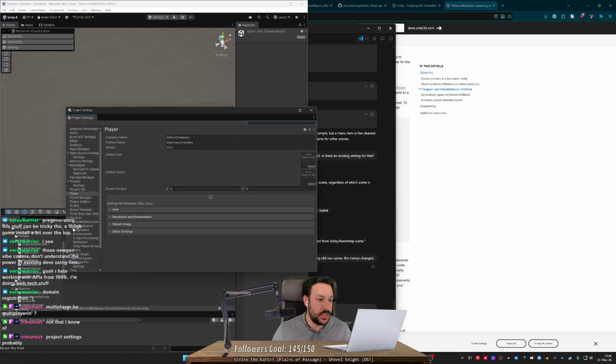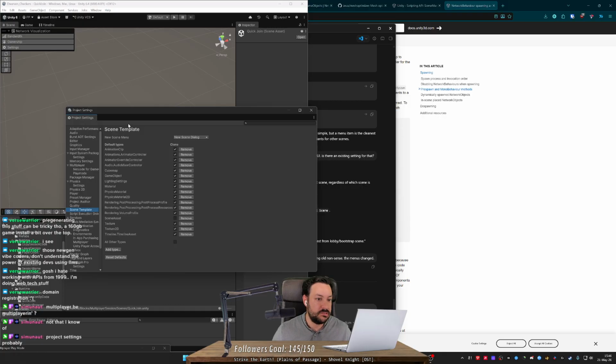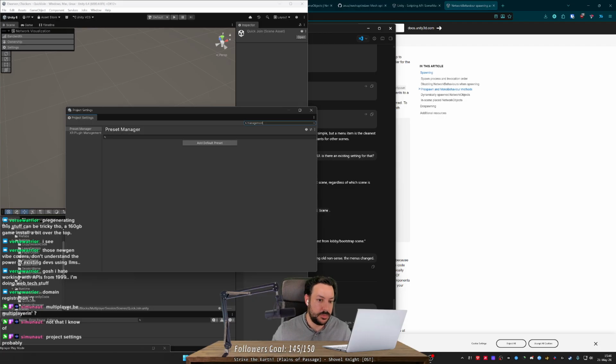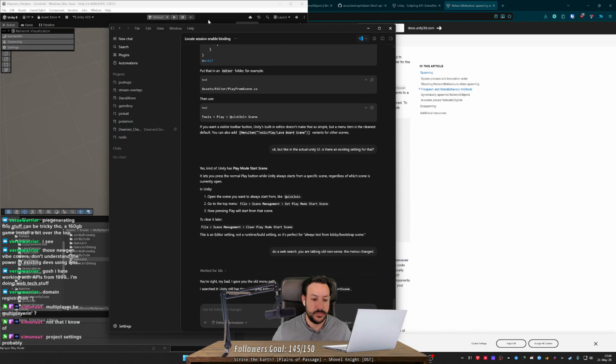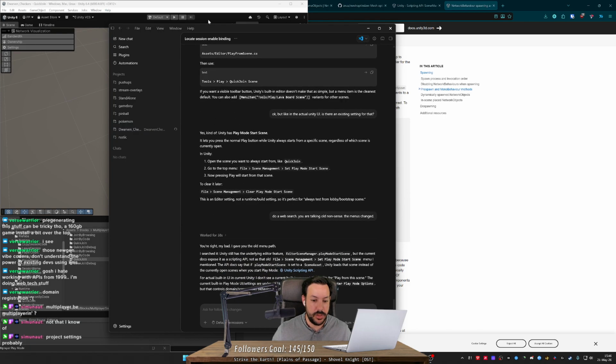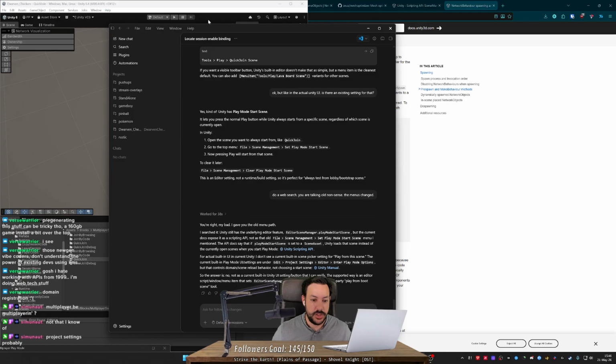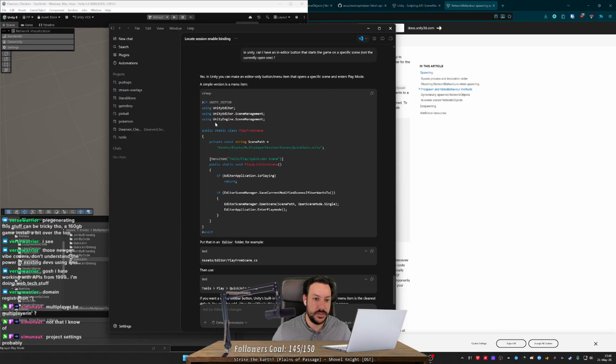Scene management, scene template, scene management, preset management, no. You are right, my bad. I gave you the old menu path. I searched it, Unity still has the underlying editor feature, but the current docs expose it as a scripting API. For fuck's sake.